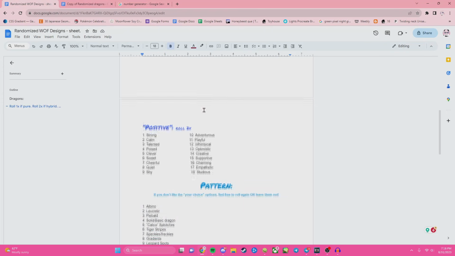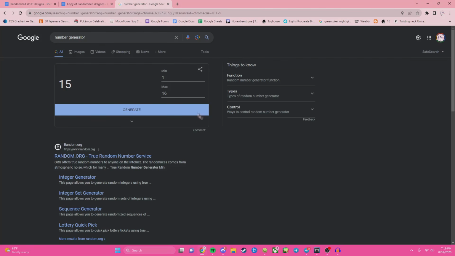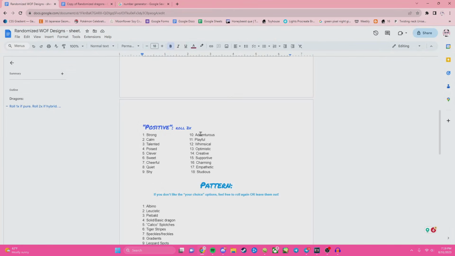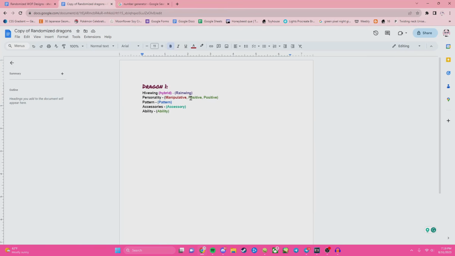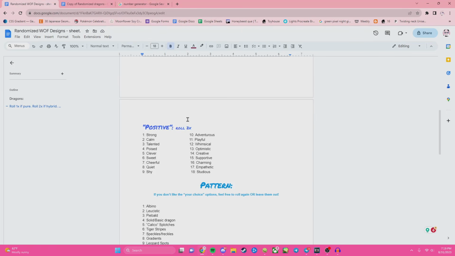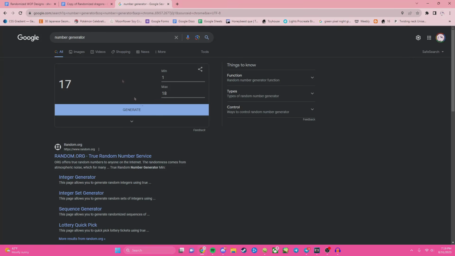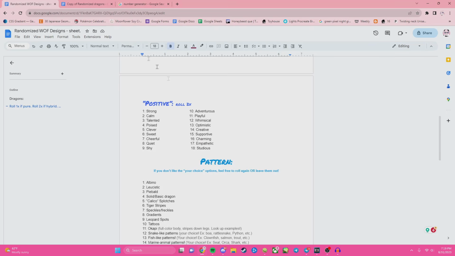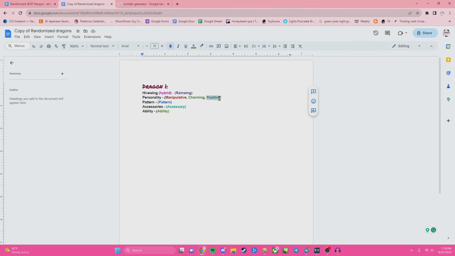And for positive, there are 18 options. So we're going to put 18 in here. Generate. And we got 16, which is charming. Charming. And then we roll again. And we got 17, wow, which is empathetic. That's very interesting to be empathetic and manipulative at the same time.